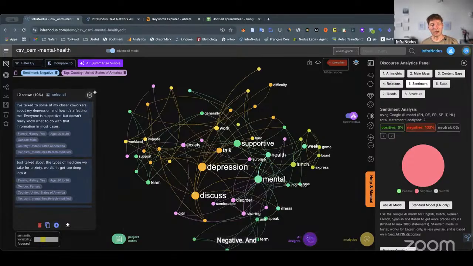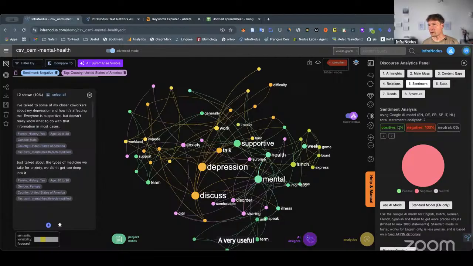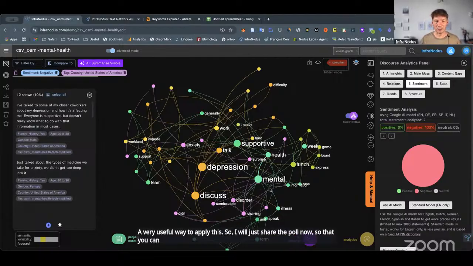And then you would be able to add tags very easily to this and save some of your research insights this way and then share them with others. So that can be a very useful way to apply this. So I will just share the poll now so that you can see the results. Most people didn't know about these features.